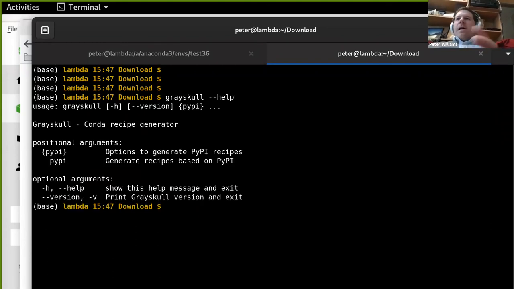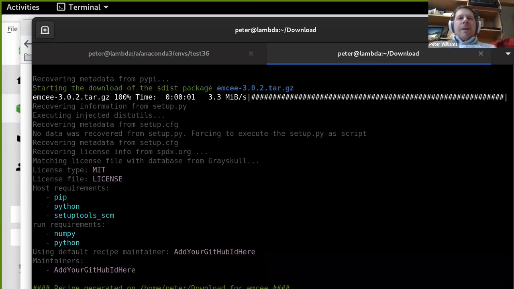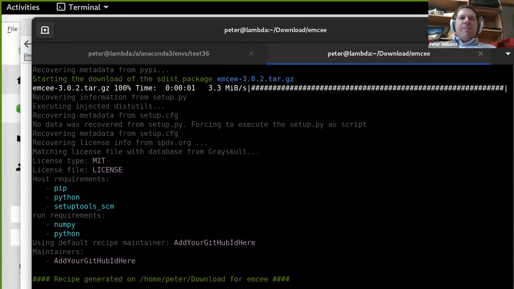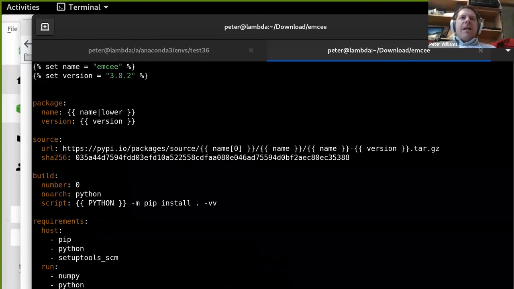So say I want to make a package for the PyMC Markov Chain Monte Carlo software. Basically, it turns out that I just end up running Grayskull. I'm telling it to get it off of the Python index, and I'm telling it to install PyMC. It's one of these things which will have all sorts of fancy colors. And what's done here is it's created a directory called PyMC that contains this meta.yaml file, and it's filled it in with essentially everything that I need.